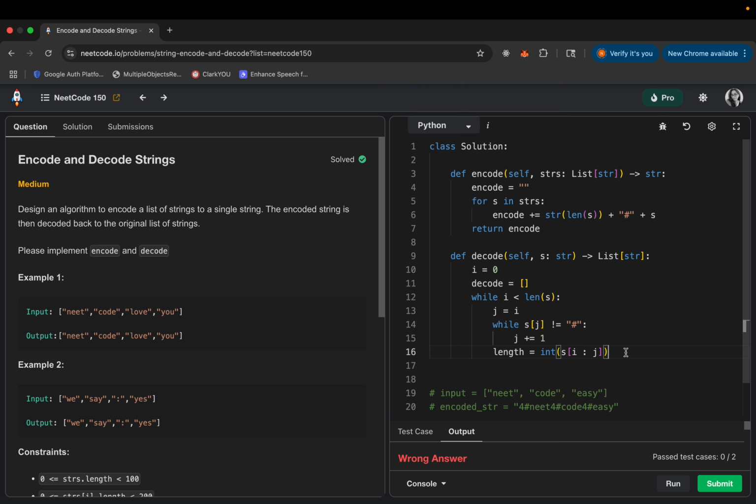And then we will append this decoded string to the decoded list. So decode dot append, we will take s starting with j plus 1, moving up to j plus 1 plus length, and then we will append it to the decode.